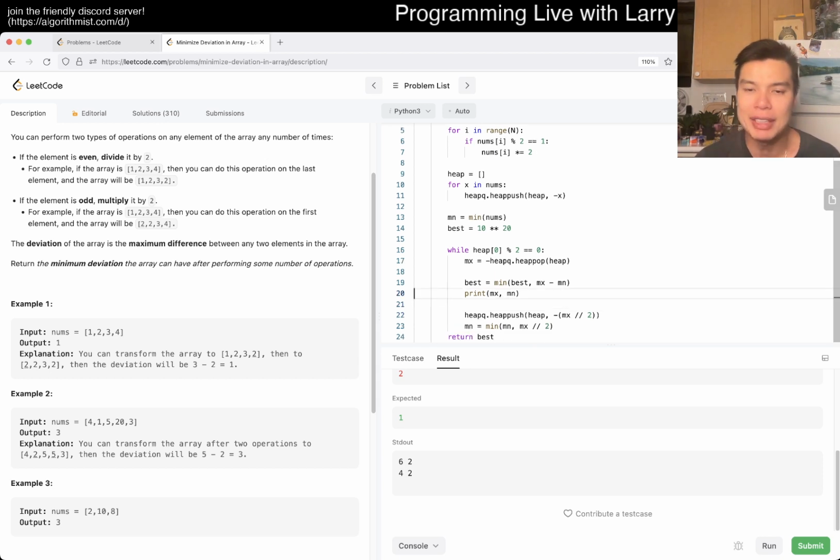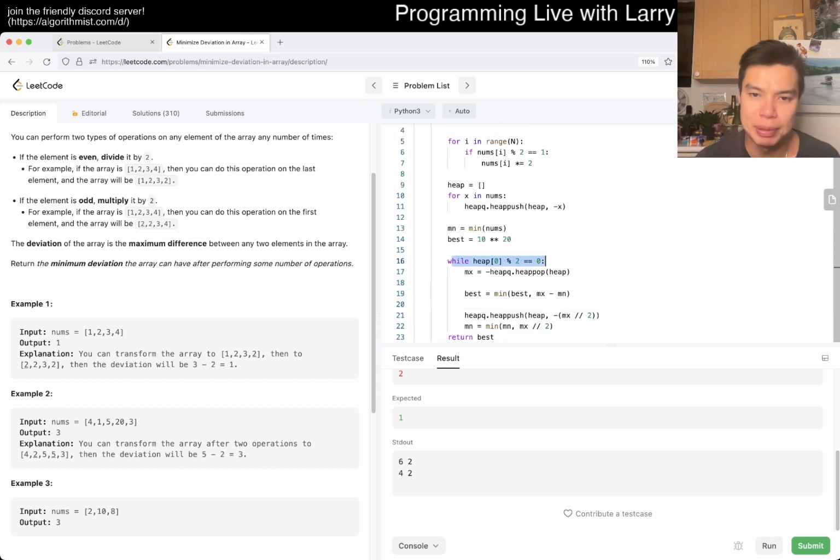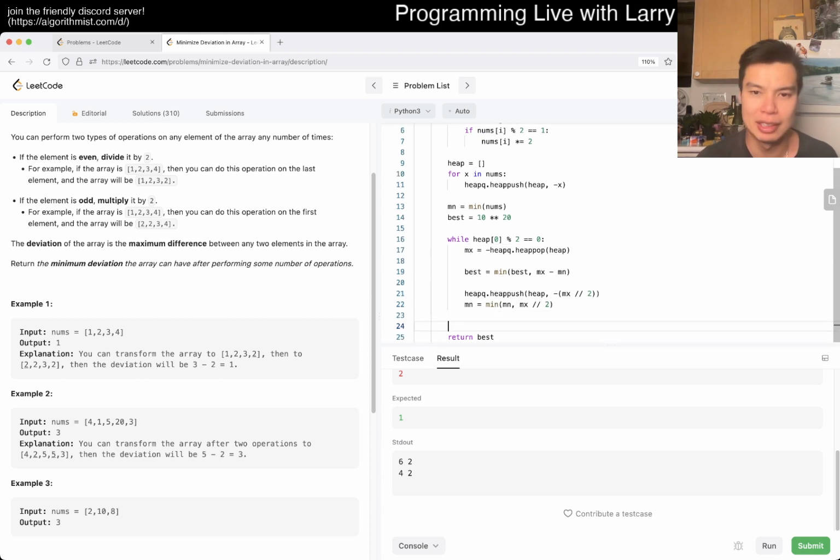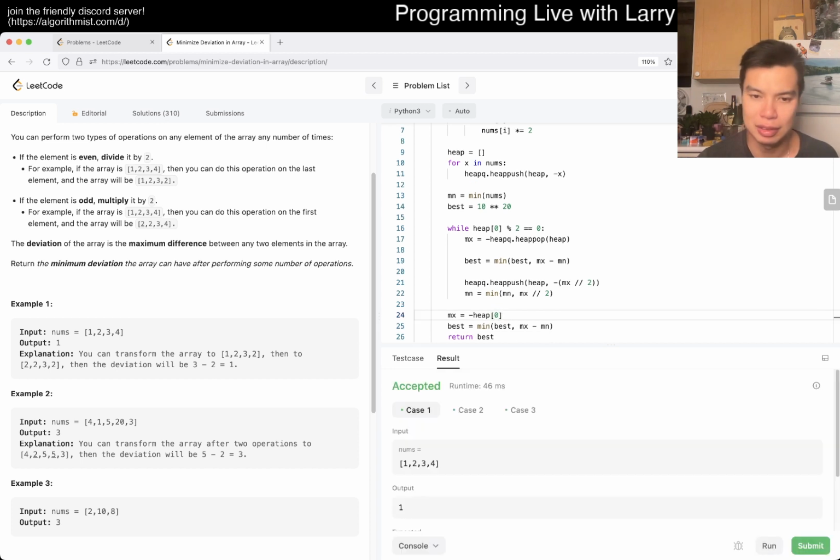I see. So basically we quit when the top of the heap is odd, but we should still check the top of the heap. So basically here we know that the top of the heap is odd, so then we still check it one more time. And okay. Wow, that is the case in every problem.